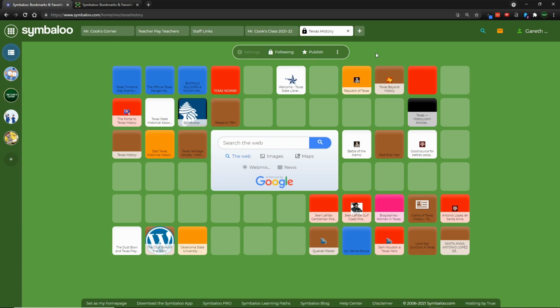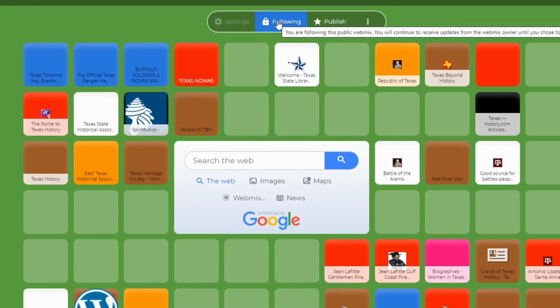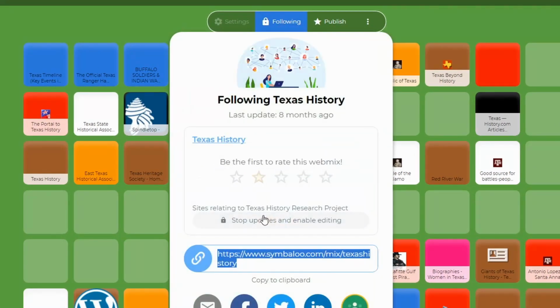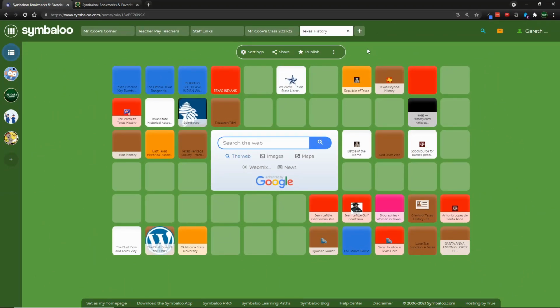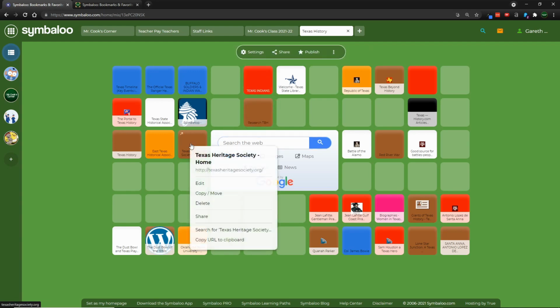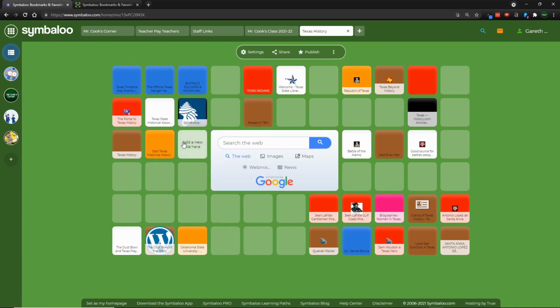But let's take it one step further. Let's say you want to take this webmix and tweak it and customize it to your own content. You can do that. Simply go to the lock pad, click on it, and go down to stop updates and enable editing. Now you've got your own copy where you can edit it by moving it around. You can delete tiles. You can copy tiles just like you would with your own webmix. You've taken a public gallery and you've made it your own to tweak how you see fit. It's an amazing new feature.